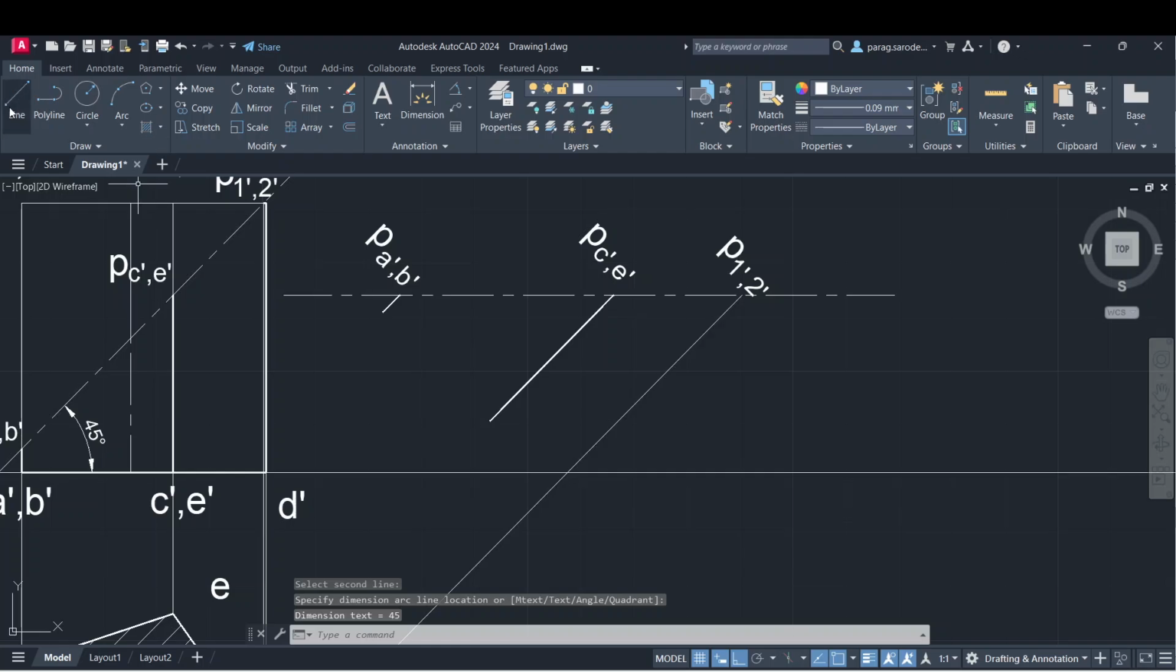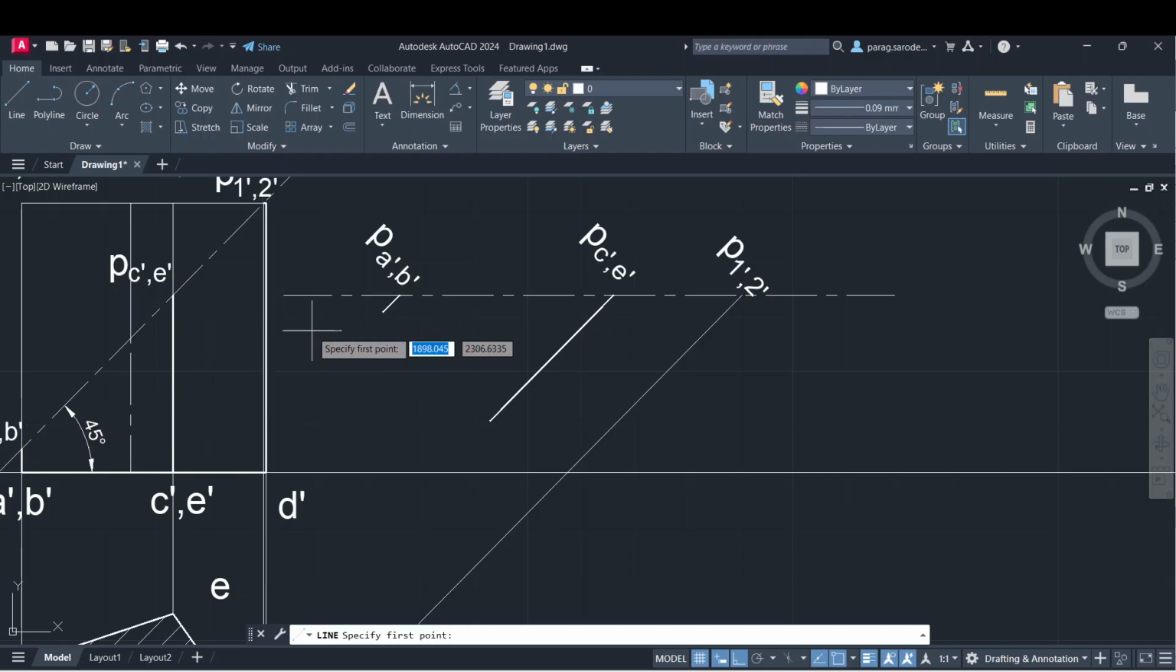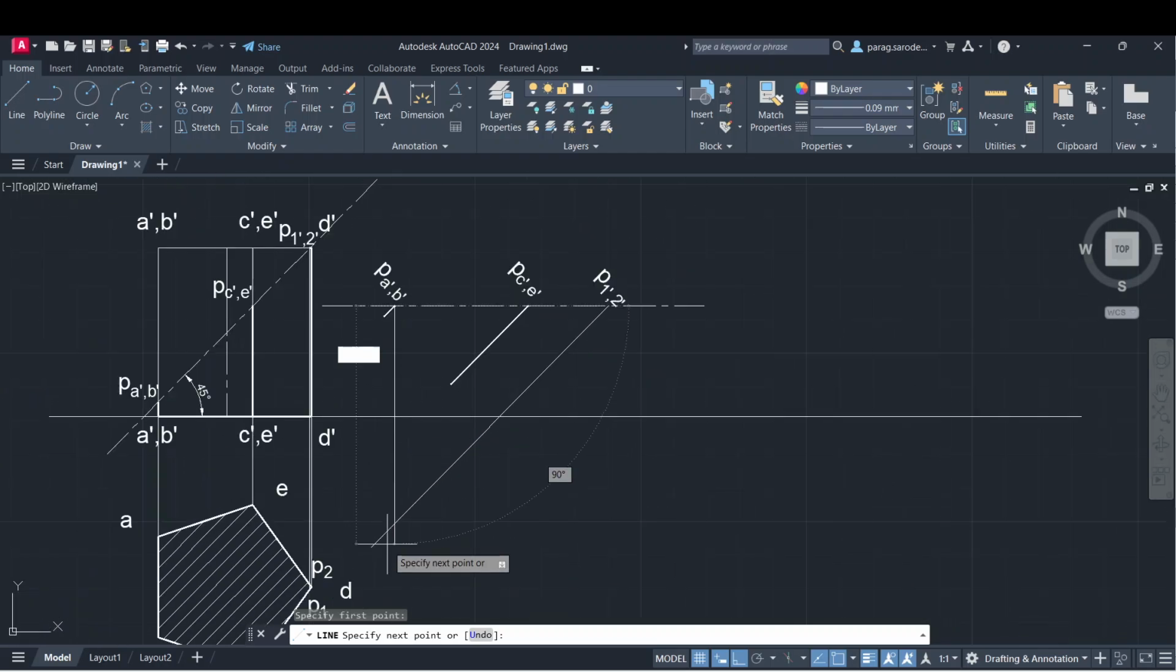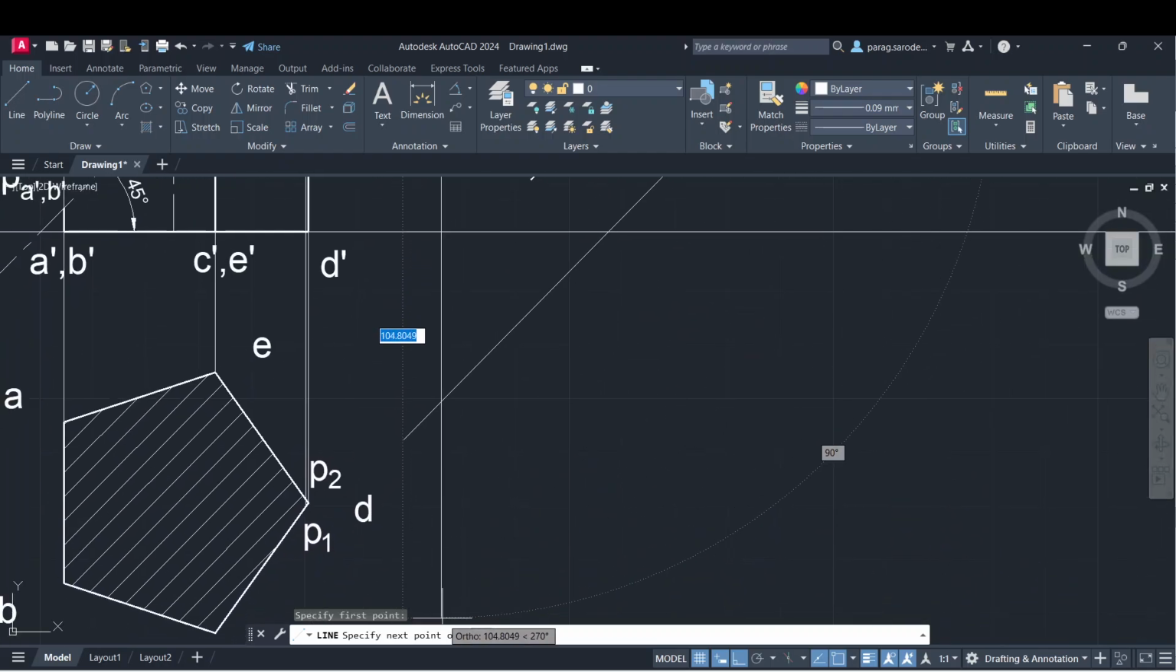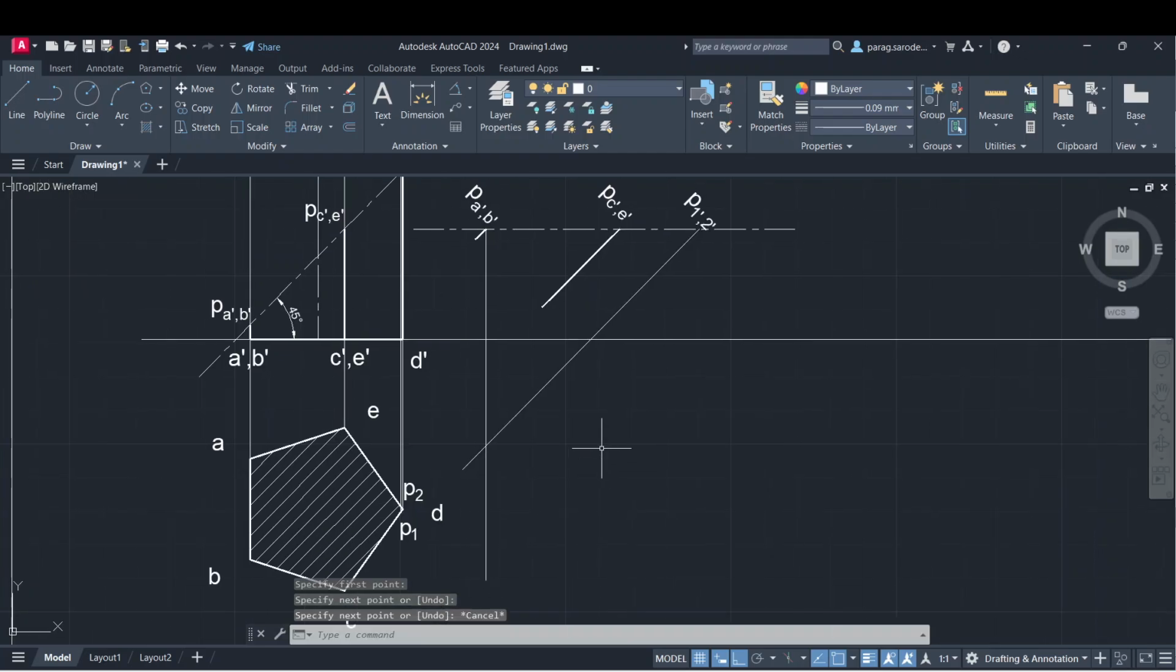This is 45. Now from each important point, that is PA dash, B dash, PC dash, E dash, and P1, 2 dash, we draw projection line like this. Similarly from PC dash, E dash, we will draw this, and then from this P1, 2. Once these lines are drawn, delete these projections because they are not required.